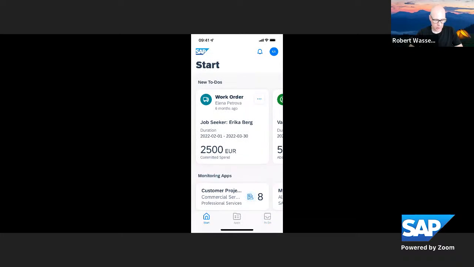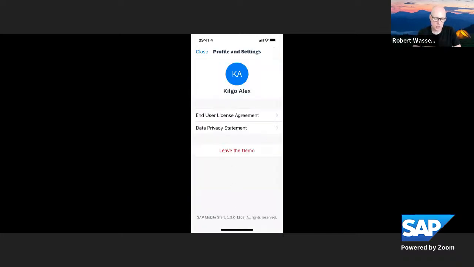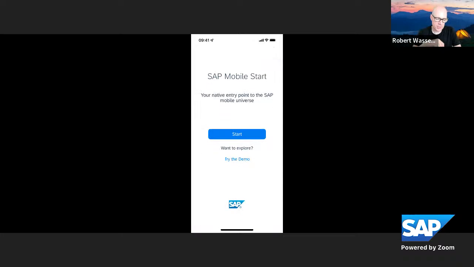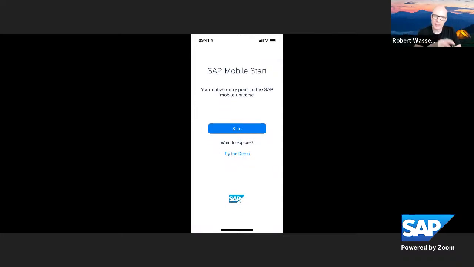So that was a quick overview of the features. Now let me also introduce the MDM capability that Jean-Christophe was already talking about. I'm currently signed in as a test user here. And if I leave the demo, I'm directly guided to the screen that Jean-Christophe was just showing to you.